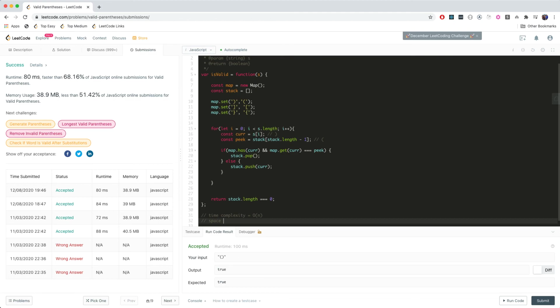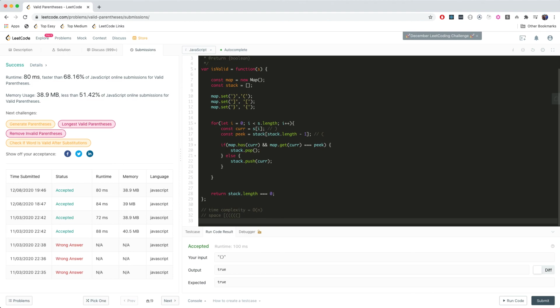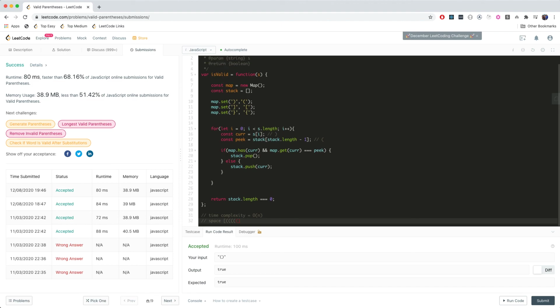Space, right? So what is our space? So our space in this case is our stack. So what is the worst case scenario that could happen? How big could our stack grow? So let's say the s that we get from this function is a bunch of just openings, right? It's a bunch of opens like this. They're all openings, right? So we can never really pop them from the stack because they're all opens. So our stack is going to grow to the same size as s, and that is in the worst case. So that means space is equal to Big O(n).